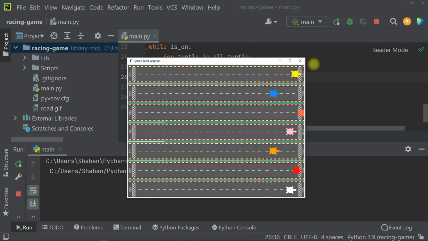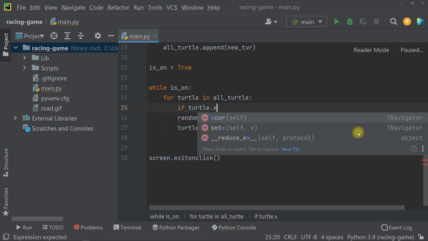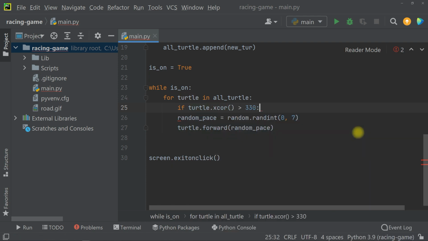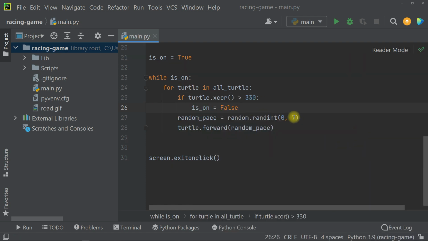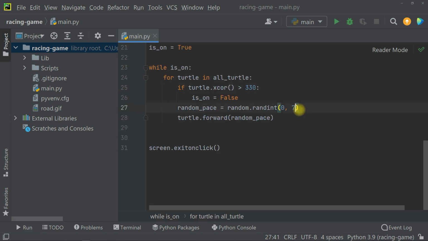Now we need to define our finish line in the canvas. Solve this problem. We check if turtle.xcor, or x coordinate, is greater than the finish line, set isOn equal to false. Also, we need to continue executing our program. Here's the result. Okay, we are done. Let's change our speed a little bit.